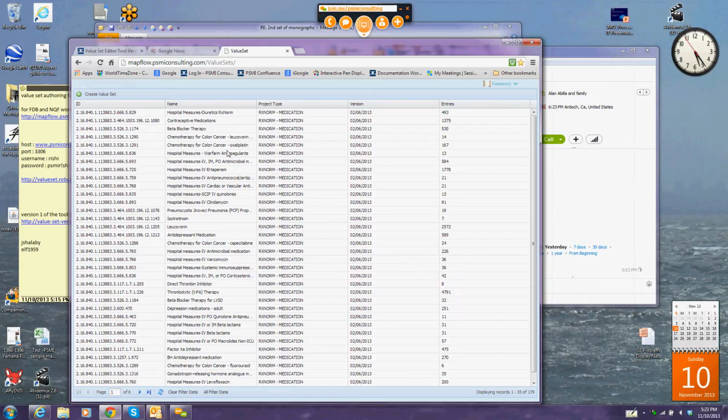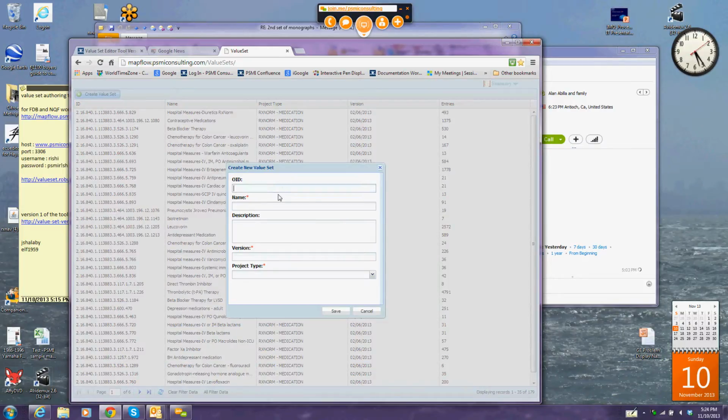What it allows you to do, it has a ton of value sets in there, okay? But what it allows you to do is create a value set. These are all NLM value sets for medications, for covering all of meaningful use. But I can also create a de novo value set. And the OID we typically don't know, so I put TBD.